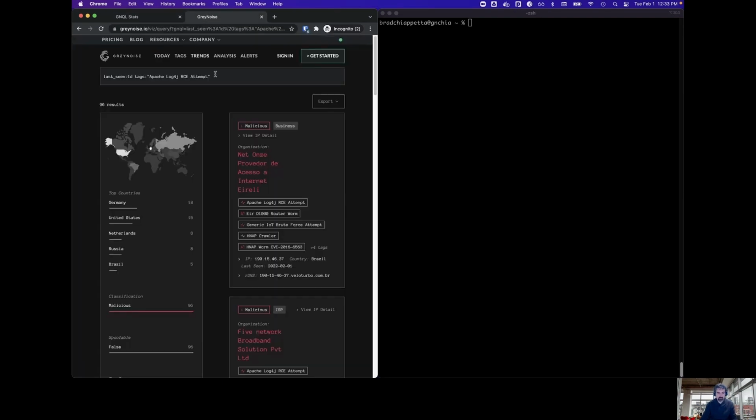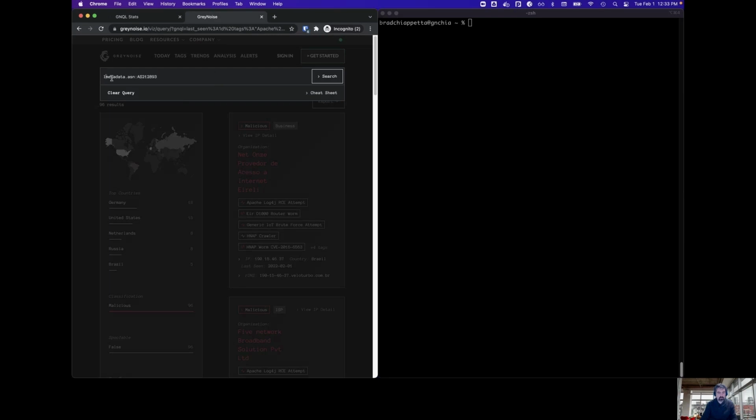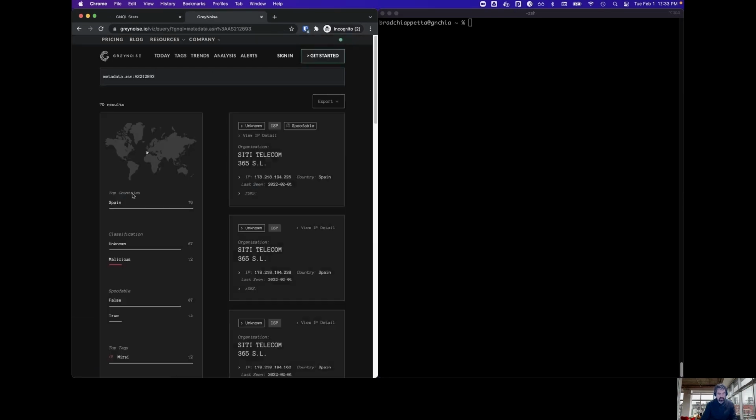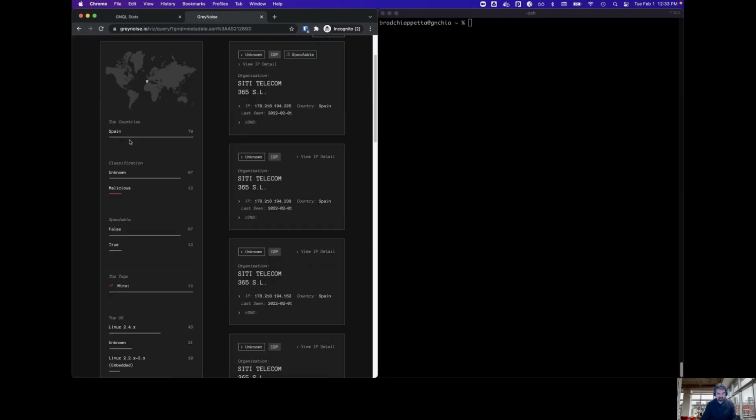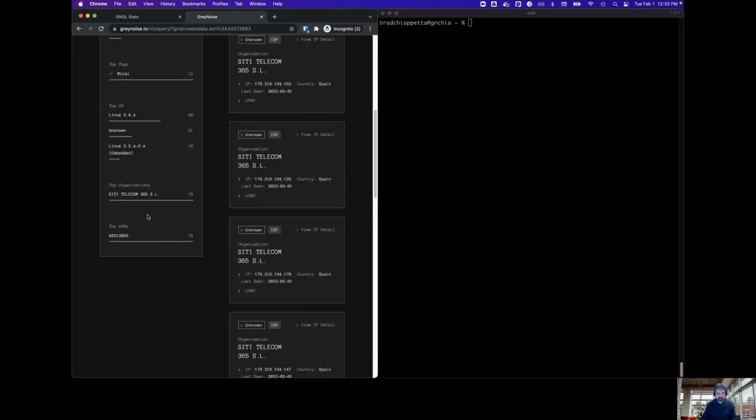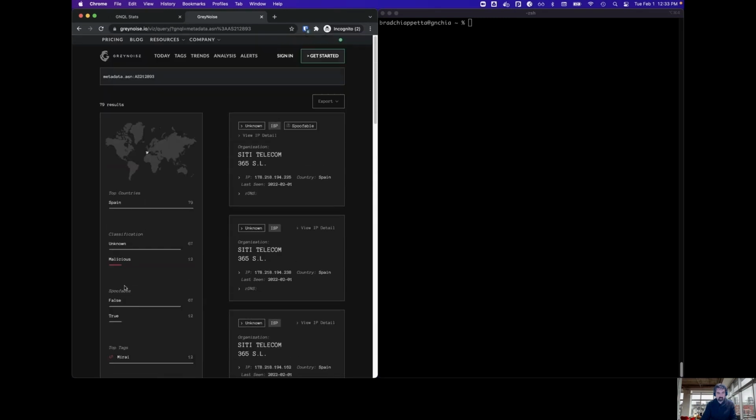This is equivalent to putting this particular query into the visualizer and then seeing all of the different stats data that is included in the sidebar here in the visualizer. So this is mimicking what you're seeing in this view here.